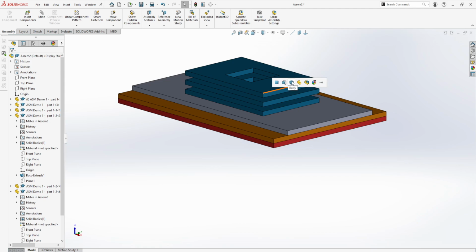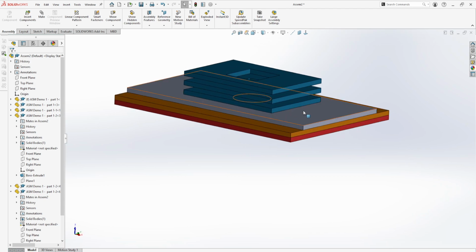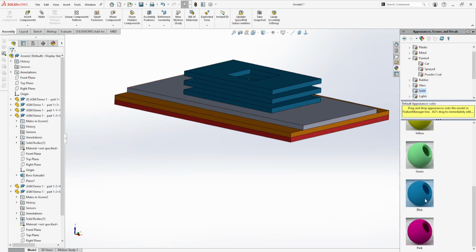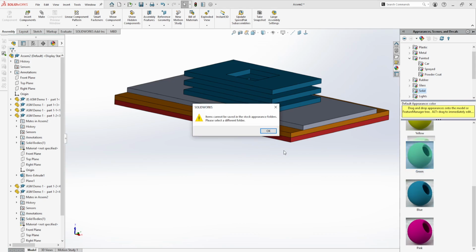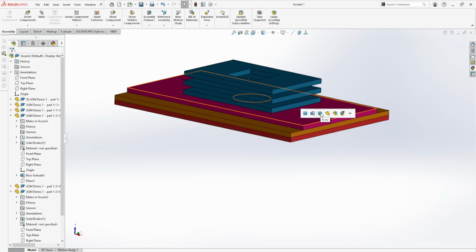You could set individual bodies in a part to colors. You could set that whole part file to a color, or just that instance of the part file in your assembly to a color. I want all of these to be blue, so let's go ahead and set that. Then let's apply our last color. Let's do pink onto that guy, and let's just do that body.